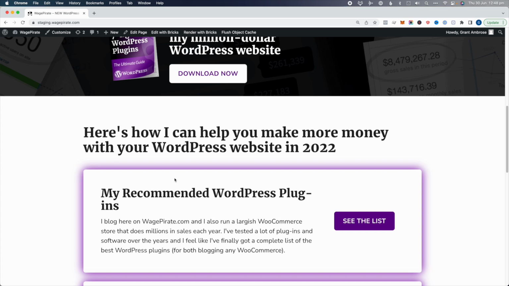So actually, the way that I think we can best go through this is to go to my staging website. So my main website, wagepirate.com, I have a clone of it on staging.wagepirate.com. So this is that site. And what we're going to do is delete the class and then rebuild it again and then apply it throughout my website.